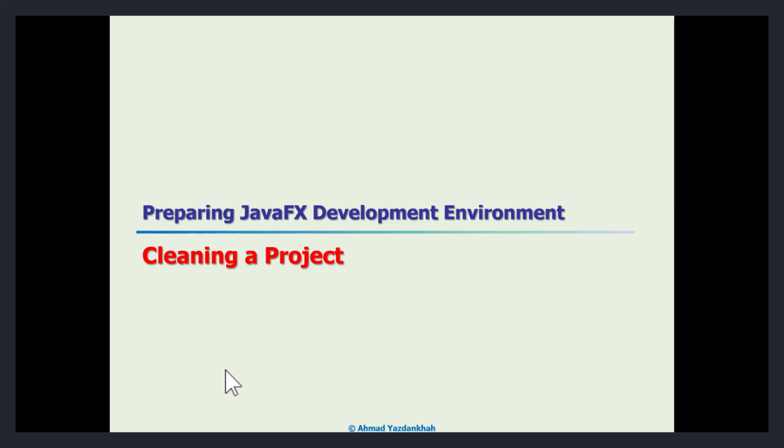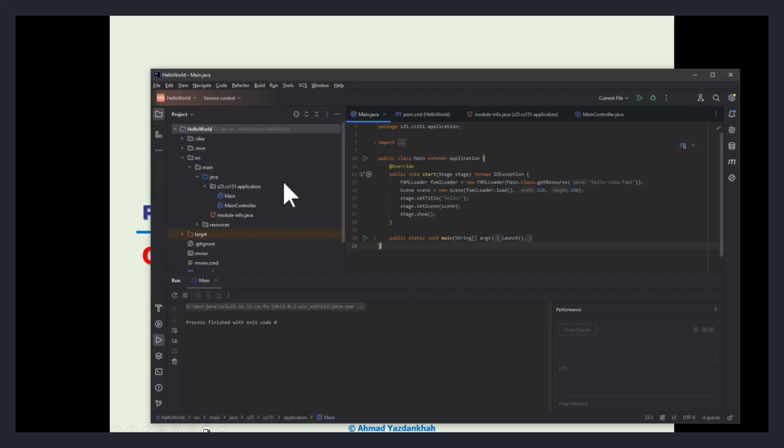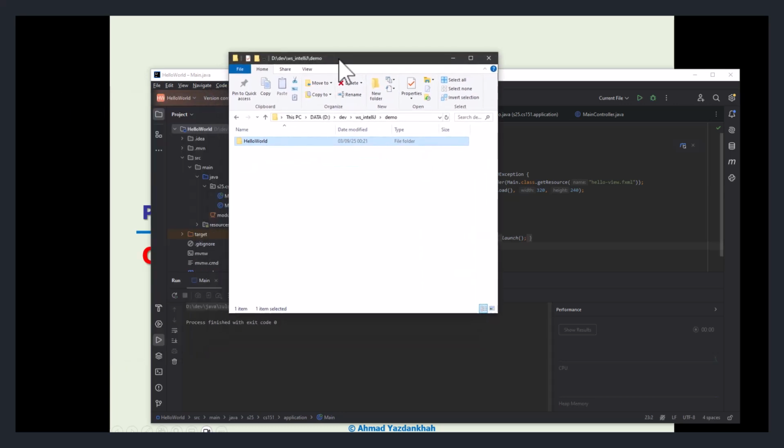Before submitting your project, you need to clean it. So in this section, we are going to talk about how to clean a project. Before that, let's look at the project we created here. So it was Hello World, and in the file system, we see this Hello World as a folder, and inside this folder, all of the project's stuff is located, right?